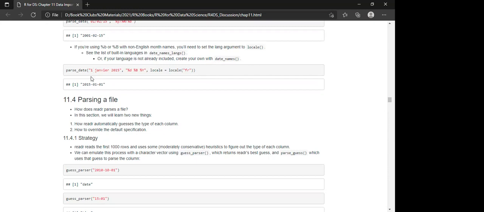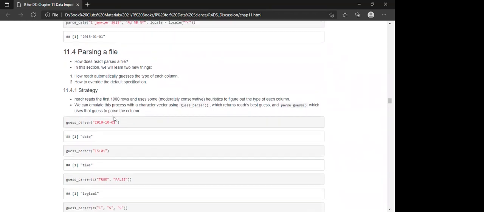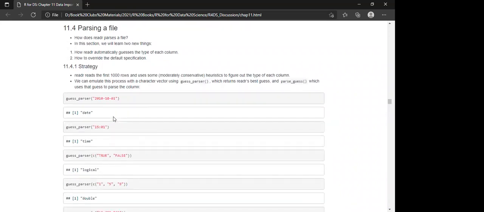Okay, so we've said that we can create our own. This is for French. I cannot pronounce this, but it's 1st January 2015. And like I've said, with percent capital B, it will return these dates. So the other section is, John, should we proceed? We have got 2 more, and now the exercises.